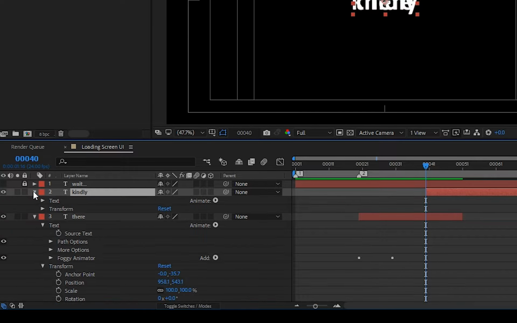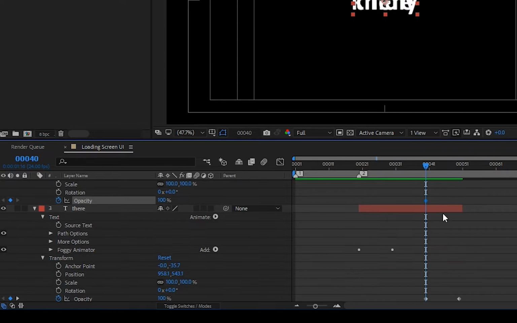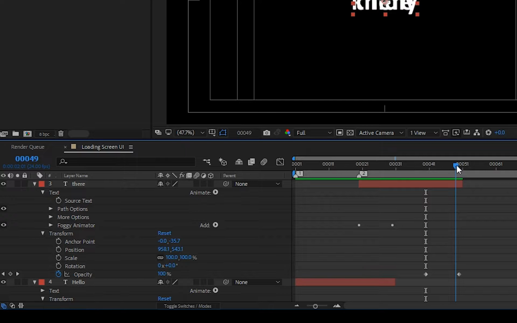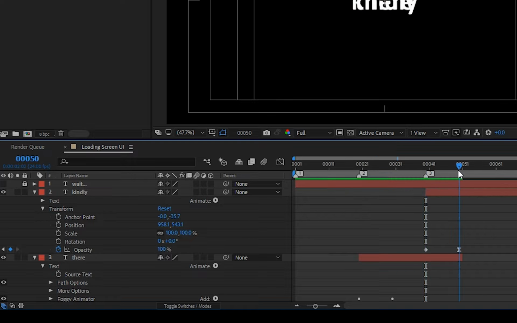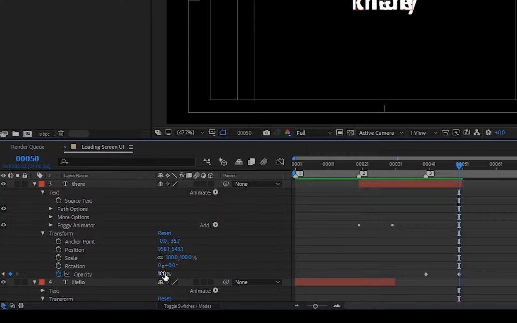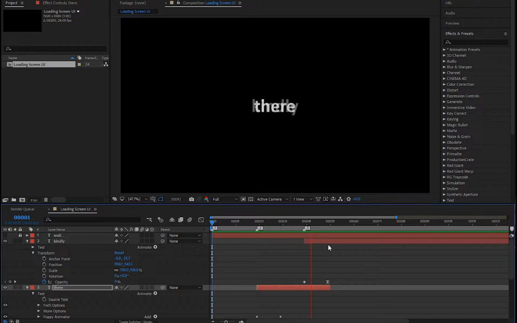Okay, so we're going to try to fade in the word kindly. So we're going to set up the opacity. As you can see there, I'm going to make a marker again and then set it up to 0 and then make it easy ease, and then the word there, we're going to fade it out. So there you go, hello there, kindly.